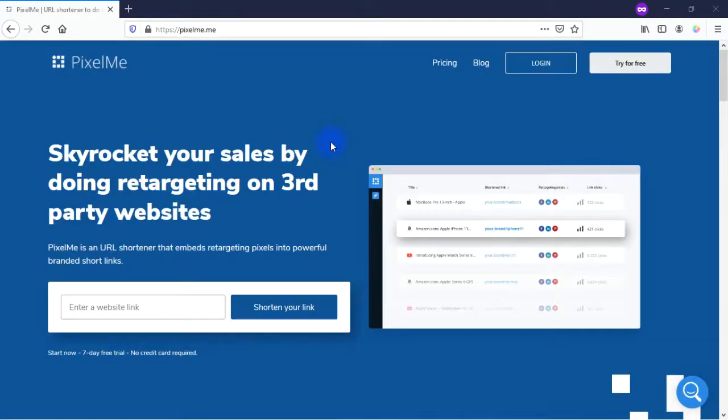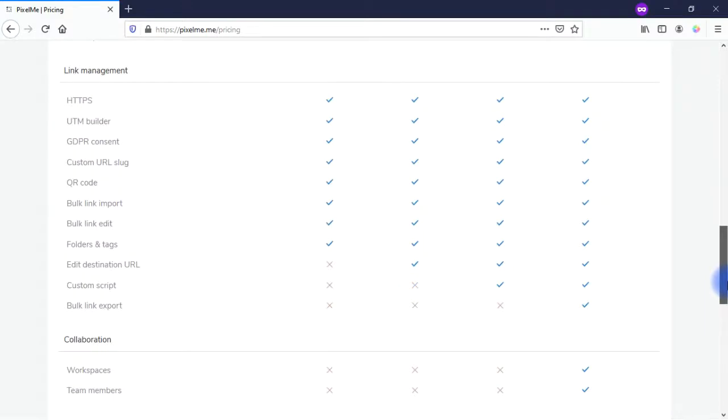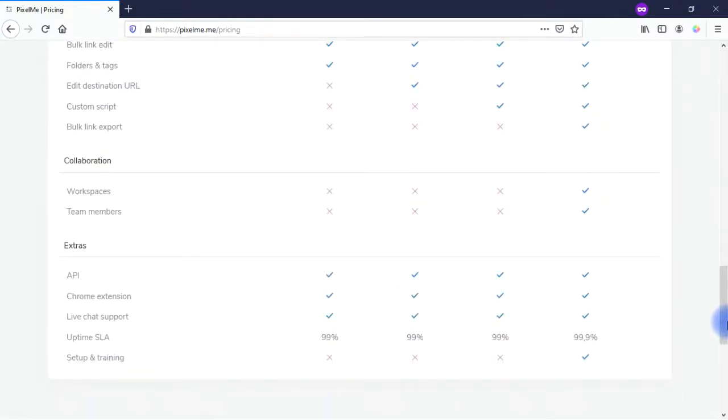Next up, if you're looking for a URL shortener to shorten the links that you put down in your video description, then the tool that I recommend is called PixelMe. As you can see here with the free version of PixelMe, you get 5,000 track clicks per month. You can have up to 50 branded links, a custom domain, you get link clicks tracking, and link analytics. And if you scroll down, you see you get some additional features as well in the free plan for PixelMe.